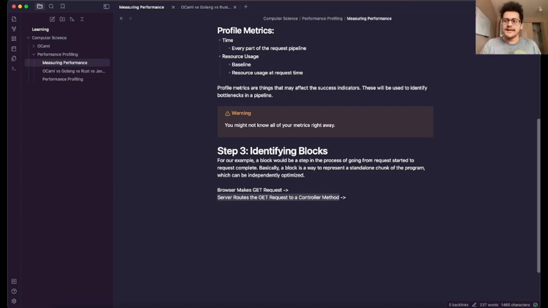So the browser makes the GET request, and then the server routes the GET request to the controller method. Then there are potentially things that are done within that controller method. So maybe data is queried from the database. We're assuming a server-side rendered approach here, where specific data is fetched from the database. So data is queried from the database.